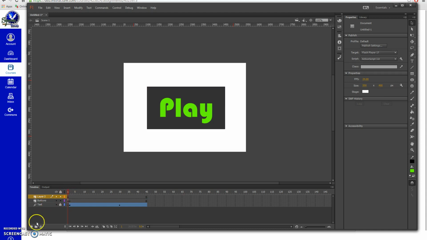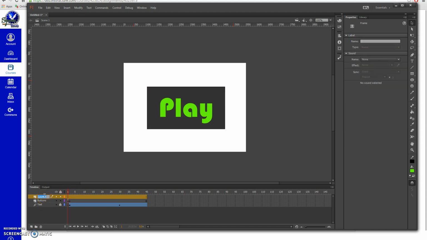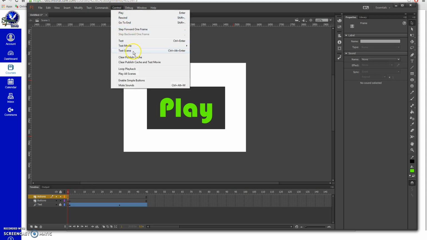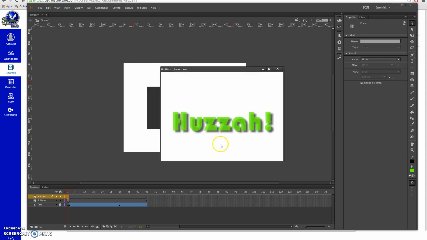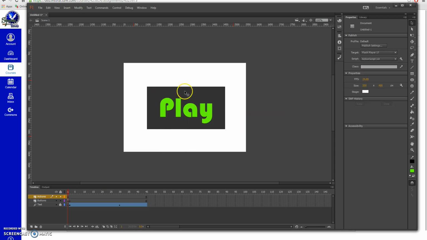Now I'm going to create a new layer, and I'm going to call it Actions with a capital A. This is where we start to get into some basic code. If I went to Control and Test Scene right now, you'll see that it starts up right away, the button just flashes and then it's gone. I want this to stop and wait for me to push the button before it plays.